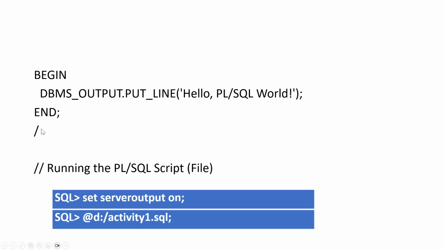Now you need to give this slash mark in the end to indicate that it is the end of the file, and we do not have any other PLSQL coming after it. How to run it?